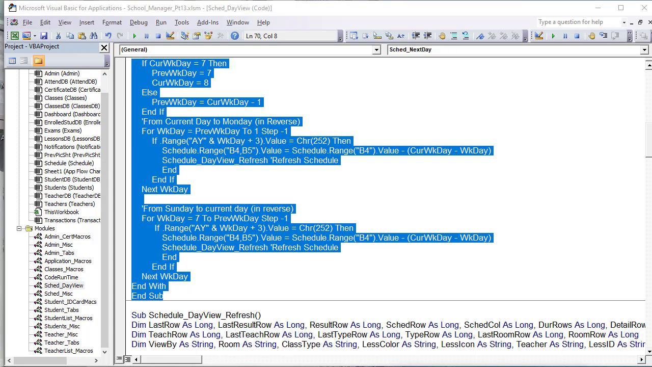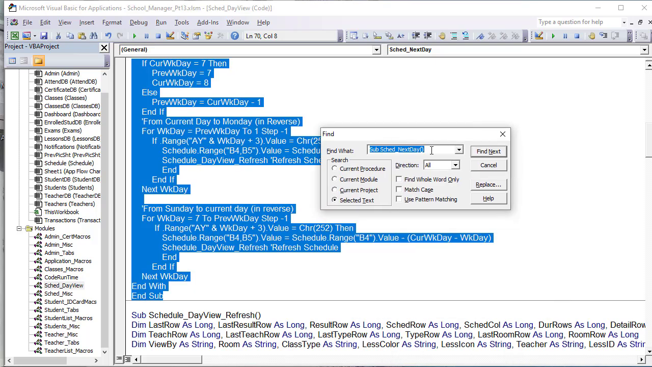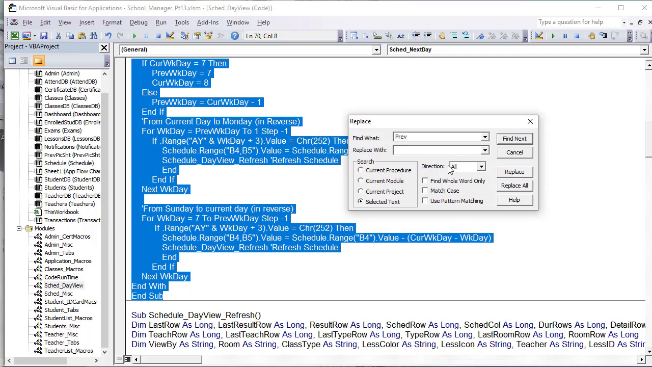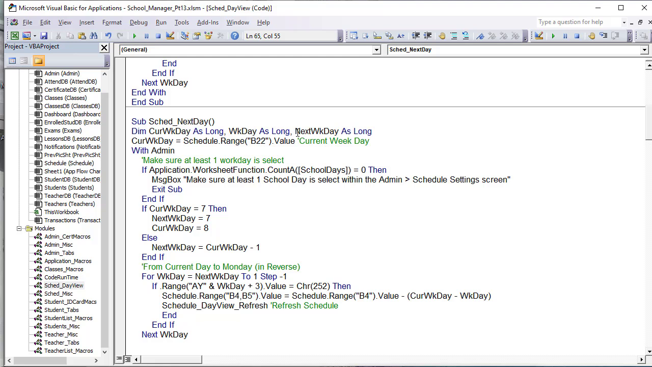It's going to find it. It's going to bring in this find here. And then what we'll do is I'm going to update. So anywhere it says previous within that selected code, I'm going to replace it with next, the word next. So that's going to update all the variables and everything there. Okay, replace all. Okay, I like that better. All right, so now we have next day, so next weekday.